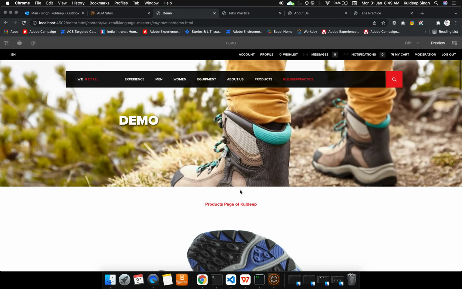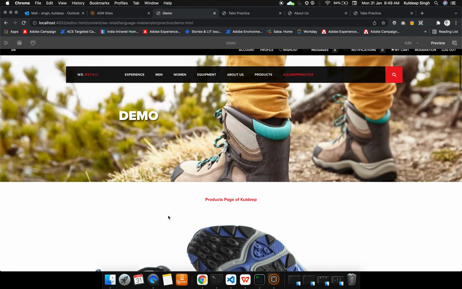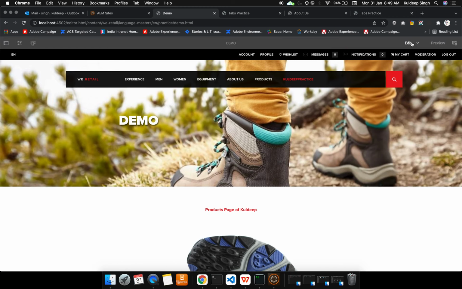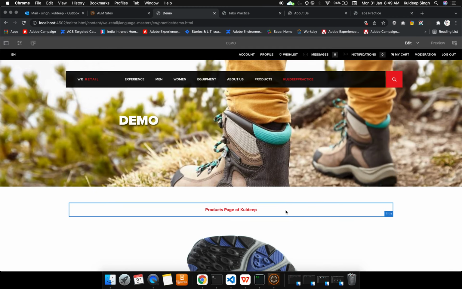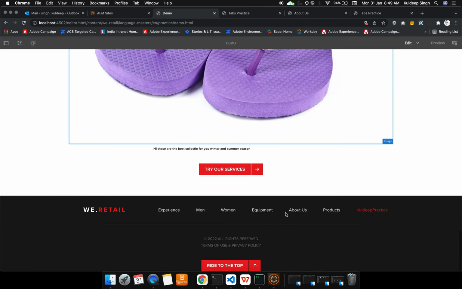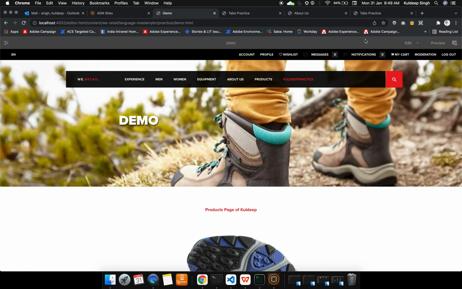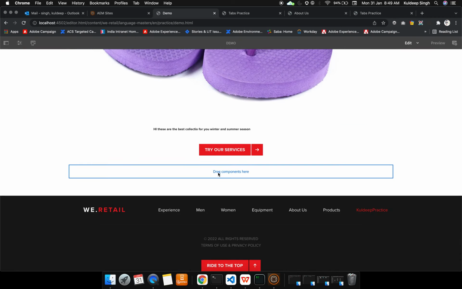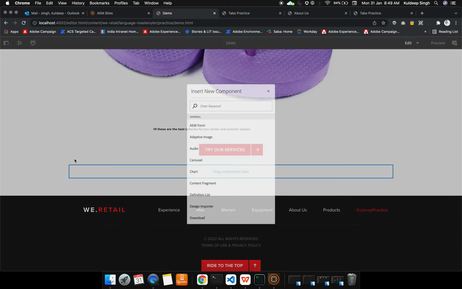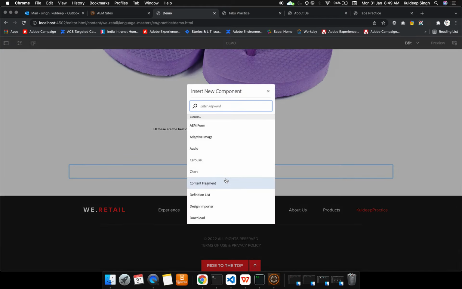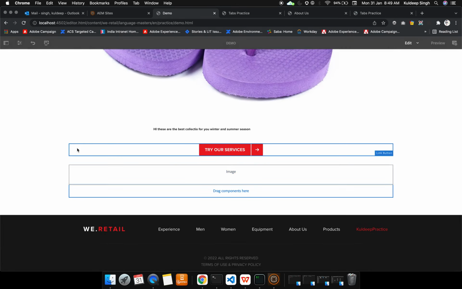So suppose you want to add an asset here. First of all we go to the edit mode of this page, and inside the edit we will simply refresh the page. Now there must be an option to drag a component here. If I select, and this time I want one image, and you can see the image component is there.